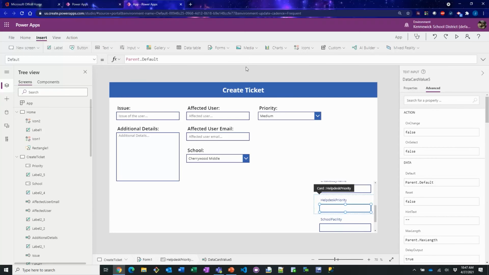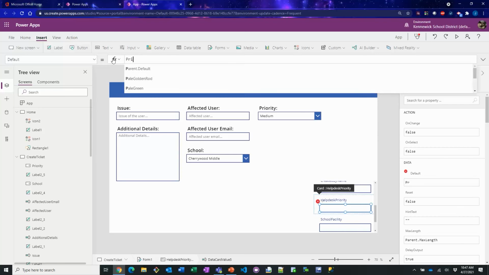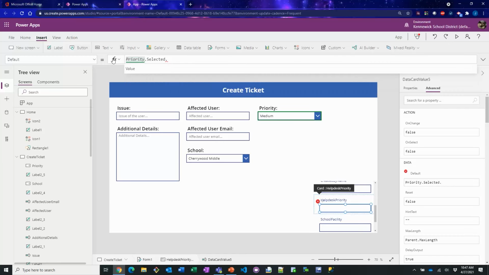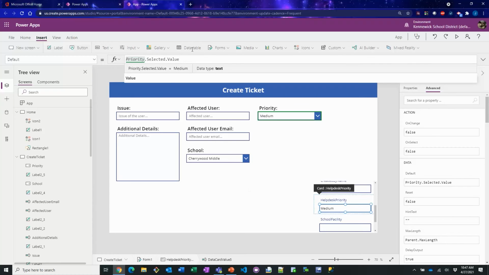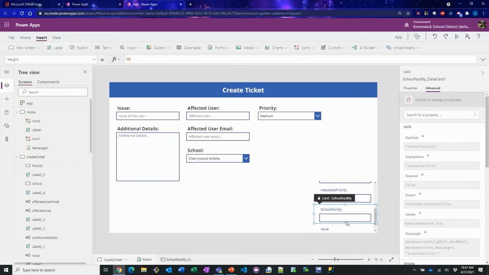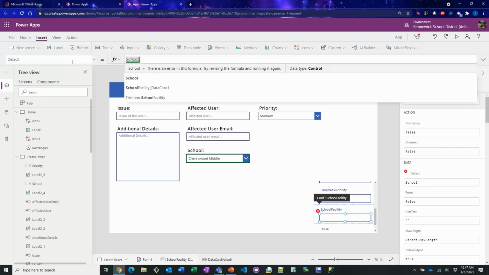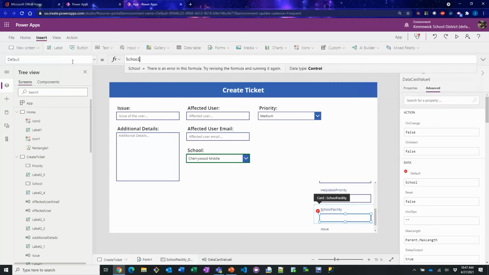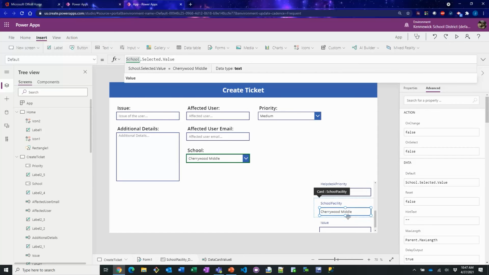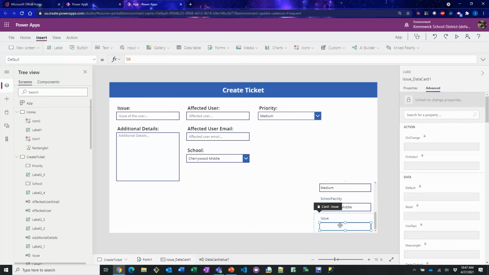Now for the drop downs, it's different. You're not going to want to use text because that doesn't make any sense, right? So for priority, I was really hoping it would finish that one. There we go. Priority dot selected dot value. There you go. I'll copy that so that I can just kind of paste it in for the school facility. All right. School facility. Oh, it's just school, right? Paste that in there. Perfect. Cherrywood Middle. Everything's looking good.